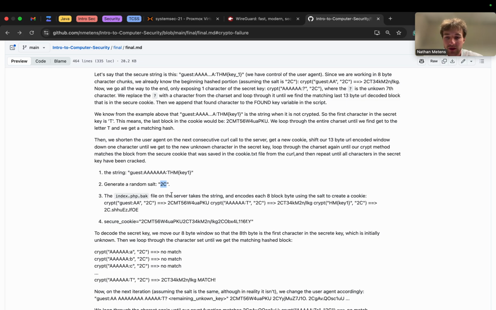And then once we have that salt, we can use the crypt function to encrypt every single 8-byte block of this string. The first 8 bytes are this, and this is the hash. And then the next 8 bytes are 6 A's, and T. With the salt, we get this. And then the final one is the last 8 bytes, and then we get that. So this is our secure cookie as when we curl.